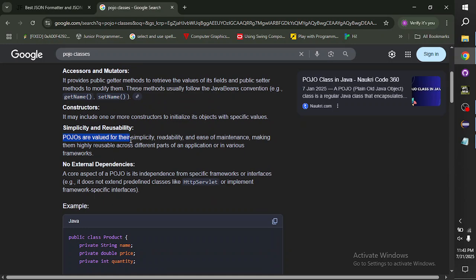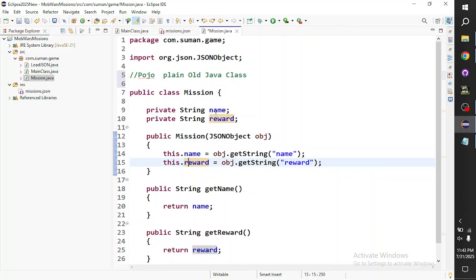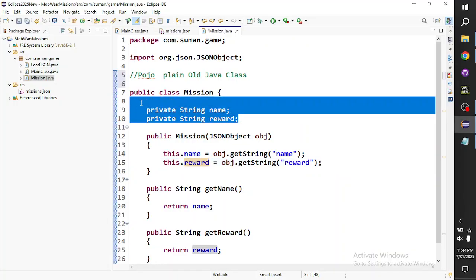POJOs are valued for simplicity, readability, and ease of maintenance, making them highly reusable across different parts of the various frameworks. Okay, no external dependencies. This basically works as a framework for the object, whatever the object you are using. In this case, I'm using missions. So this acts as a framework.